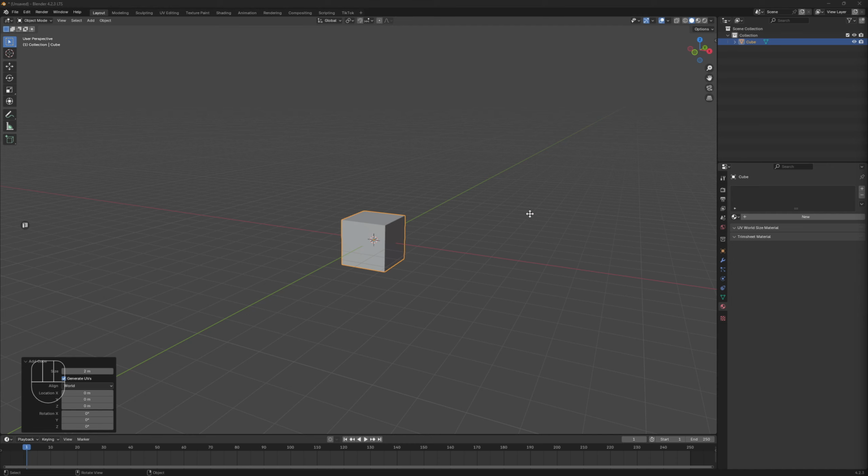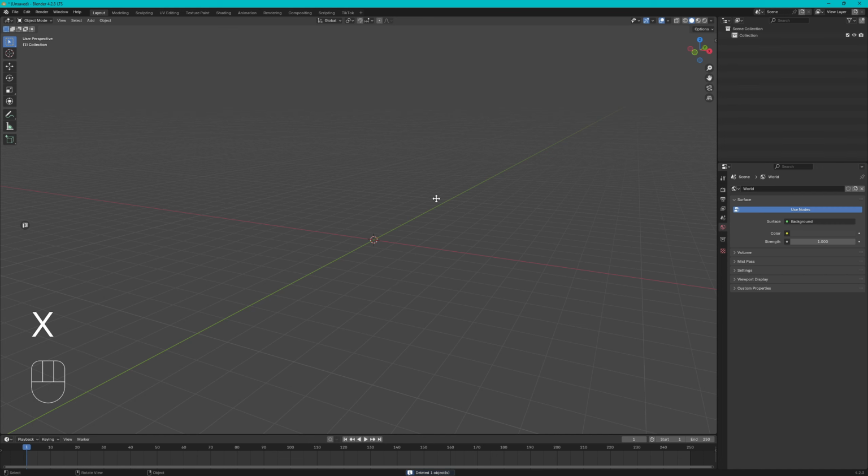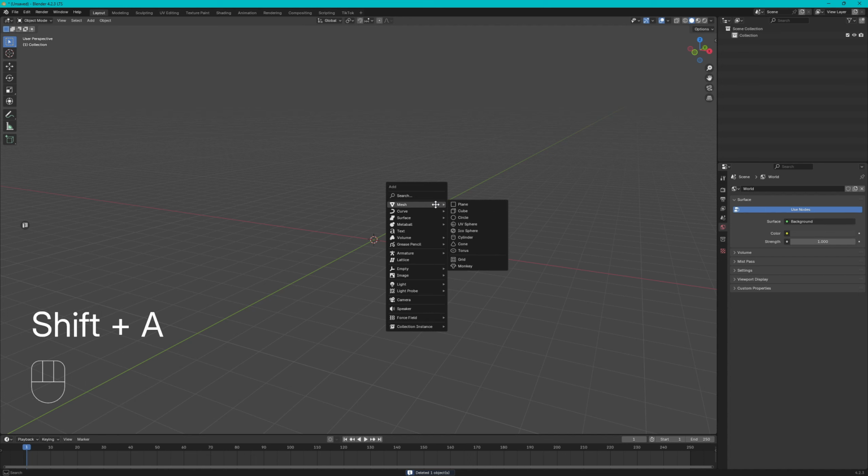But before we get started, let's go ahead and go to the Materials tab. So on the right-hand side of the outliner here, I'm going to go down to the Materials tab. It should look like this. And what we're going to do is select our cube here, hit X, and delete it. So now we're going to bring in a UV sphere.